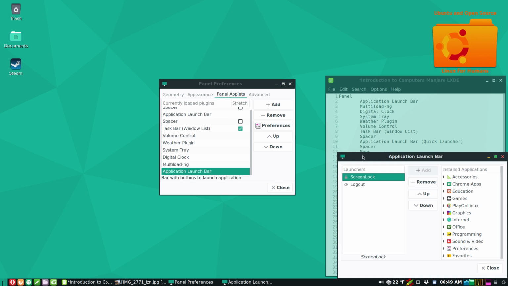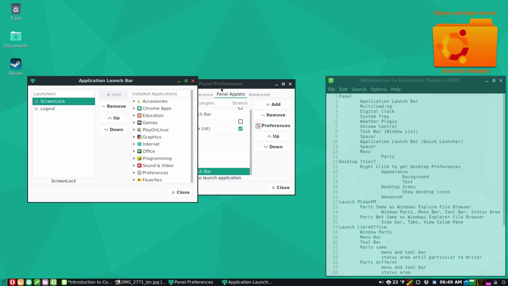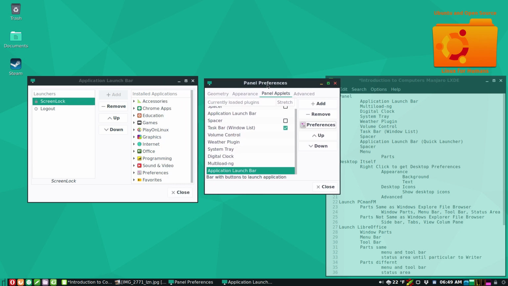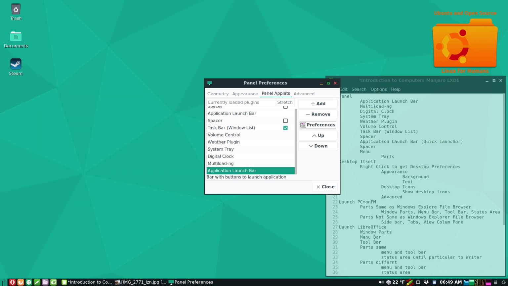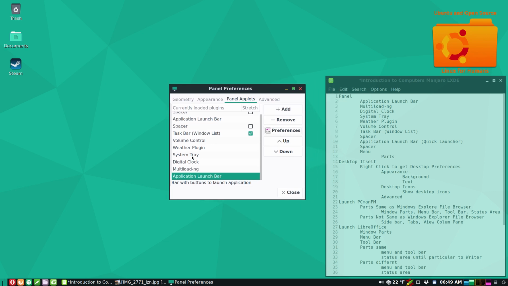If we click on preferences, these are the two applications that are in this particular launcher to the right. Now, as usual, I like to say that the right side is considered to be the notification area, the whole right side. Linux just likes to break it up.